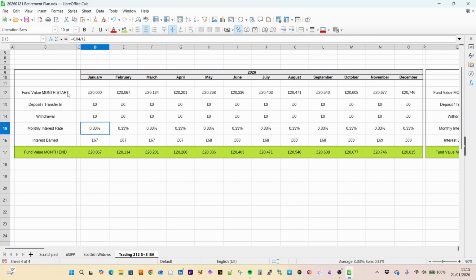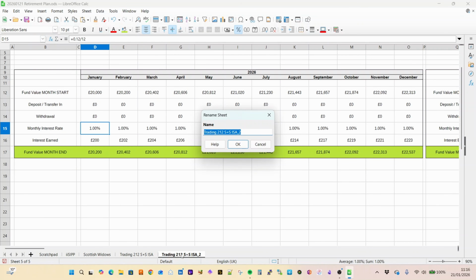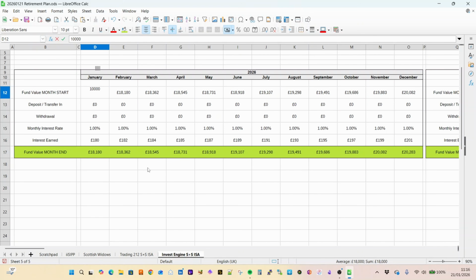Monthly interest rate, I think for stocks and shares ISA is quite high at the moment. So I think the estimated average annual interest rate is something like 12%. Just get that right, 12%, which means it's 1% per month. And let's duplicate that and rename it. I've also got an InvestEngine stocks and shares ISA. Let's assume you've got less in that one, 10,000.